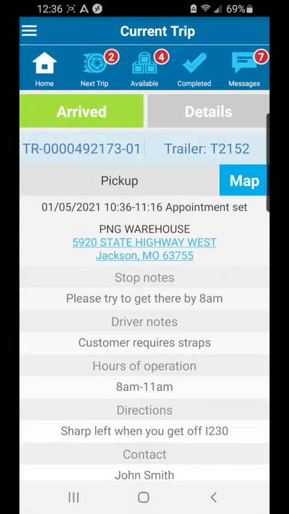New messages. Go ahead and log in. More new loads available. New load assigned. So right now we're at the home screen.